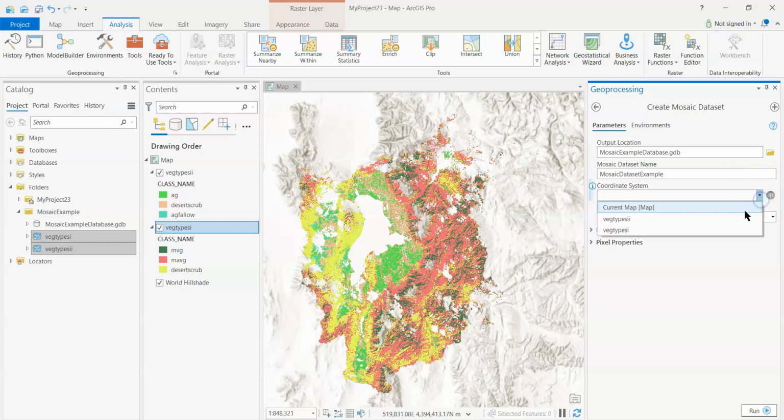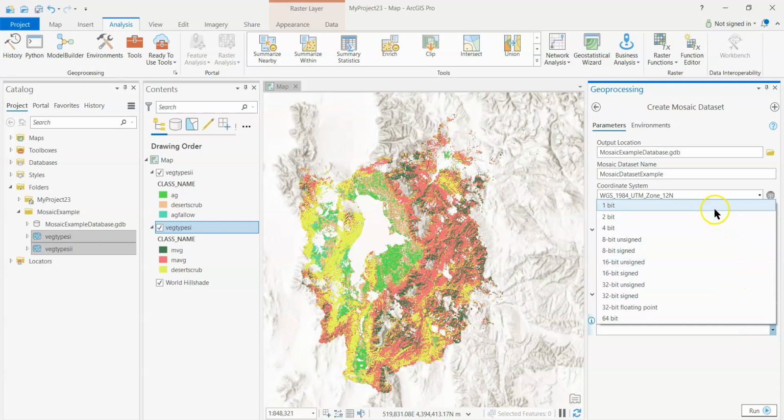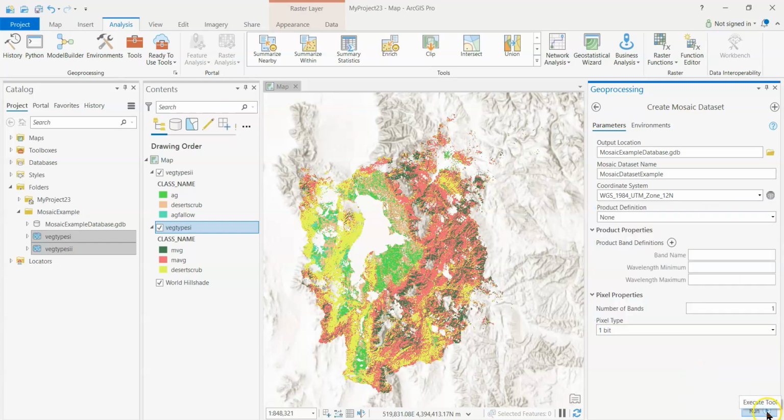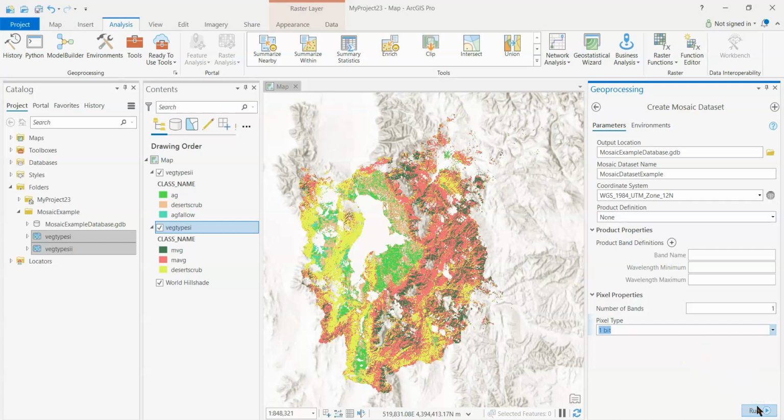So we have that. Coordinate system wise, we want to choose something that we're sure is going to align with the layers we're going to put into it. And that's something important to check, especially if you're putting 10, 20, 30, 100 different rasters into a single Mosaic dataset. So the number of bands we want to set to 1. And the type we're going to also set to 1 bit. If you hope that the output contains quite a few different classes or is continuous, you'd probably want an 8-bit signed or maybe even up to 16-bit depending on the data that you're working with. So we'll give that a run.